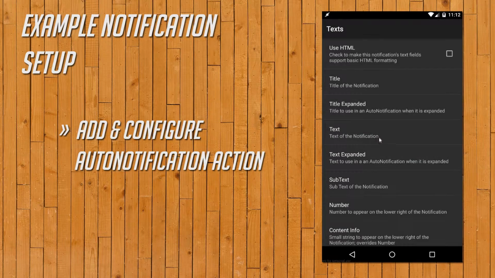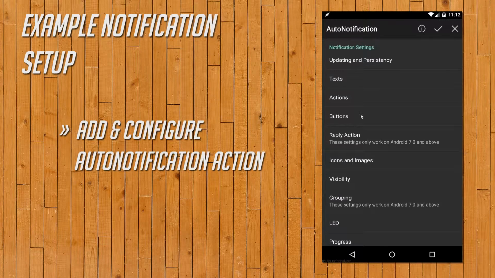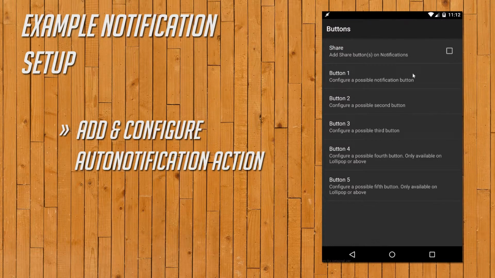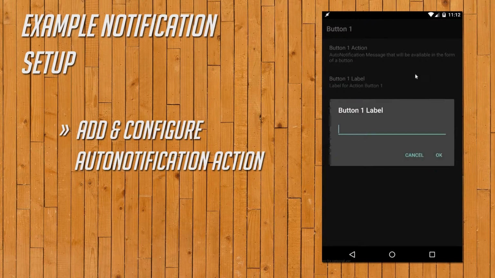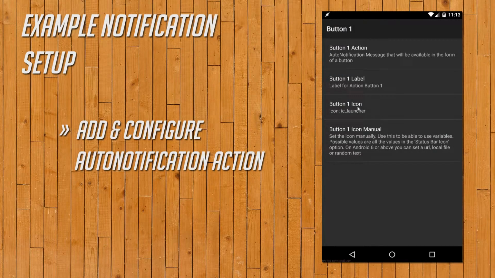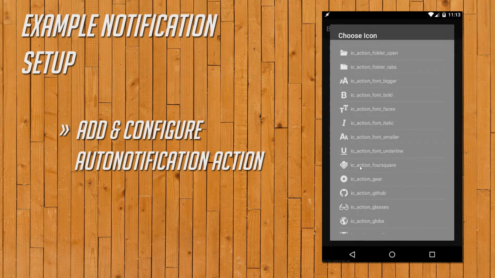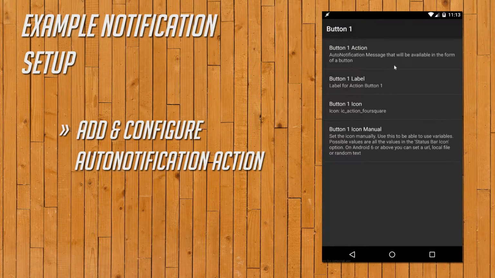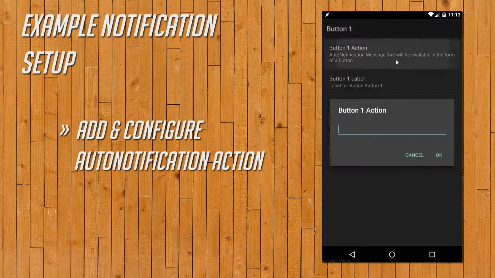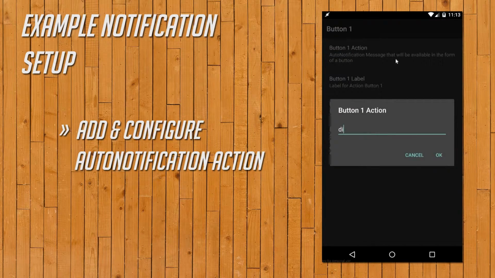Now we're going to go and configure the 2 buttons we're going to have on our notification, Done and Snooze. We'll do Done first. The label is the text that will be displayed on the button. Then we'll just set the icon for it. I'm going to select a nice checkbox. Now we'll set the action that happens when we press the button. This is what Tasker will listen for later. We're going to call it Dismiss.